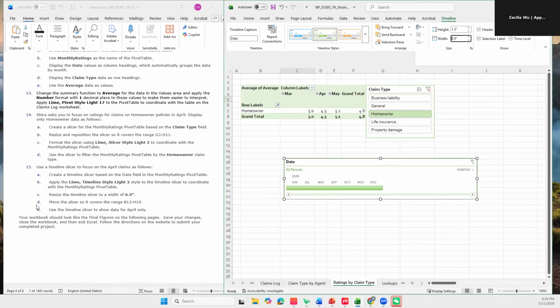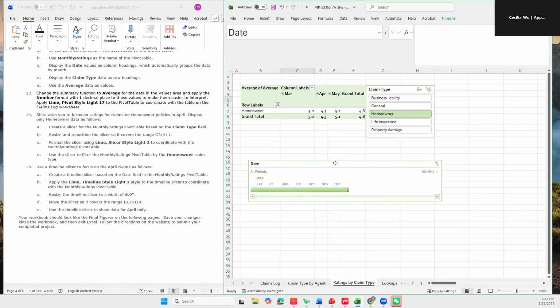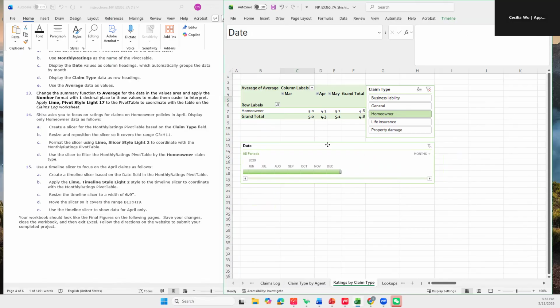And the next, step number D, move the slicer so it covers the range B13 through H19. So we first select this timeline slicer and drag it to make sure it covers B13 through H19. So now we have resized our timeline slicer and repositioned it as well.